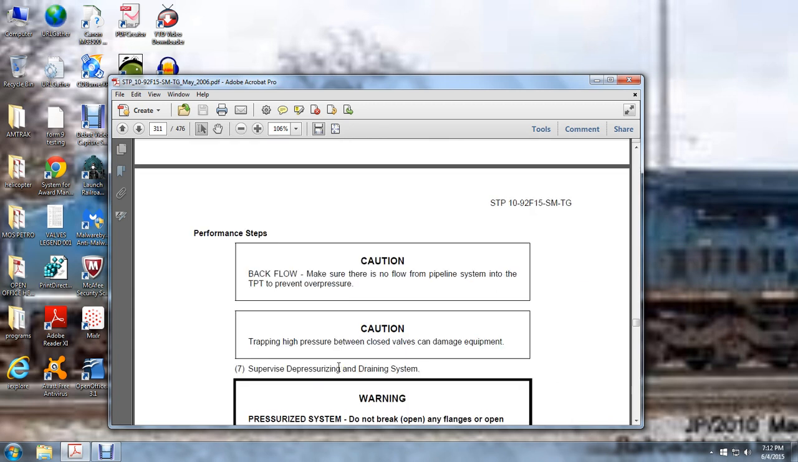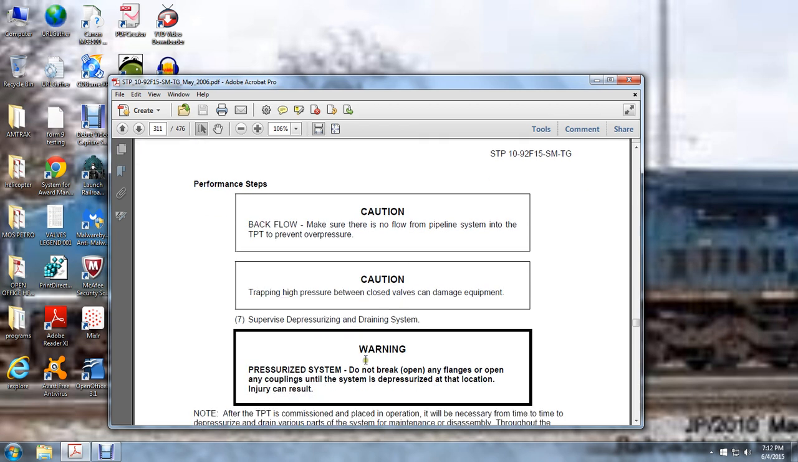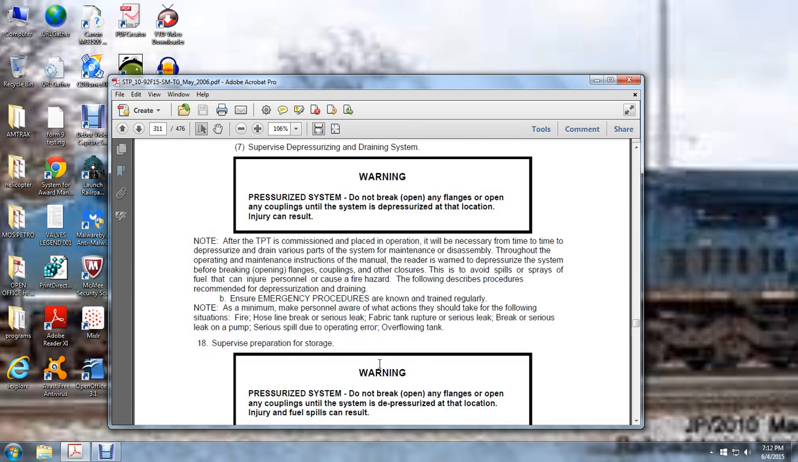Caution: backflow. Make sure that there is no flow from the pipeline system into the tactical petroleum terminal, to prevent overpressure. Caution: trapping high pressure between closed valves can damage the equipment. Supervising depressurization and draining of the system. Warning: pressurized systems. Do not break open any flanges or couplings until the system is depressurized at that location, or an injury can result.